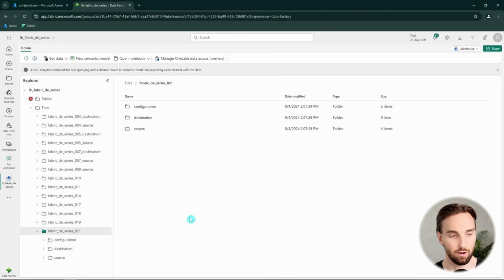Now I have Fabric open here and I have my Lakehouse open. In this Lakehouse I have created a new folder called Fabric DE Series 21. And in that folder I have 3 subfolders. I have a configuration folder, a destination folder, and a source folder. Let's start from the source folder.